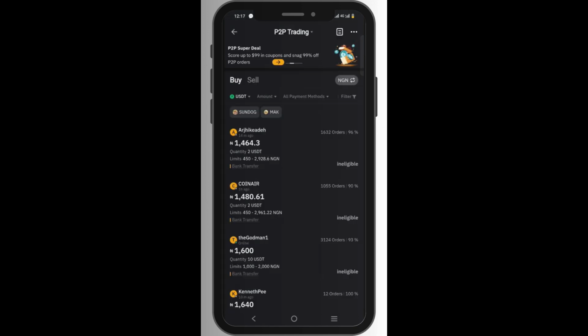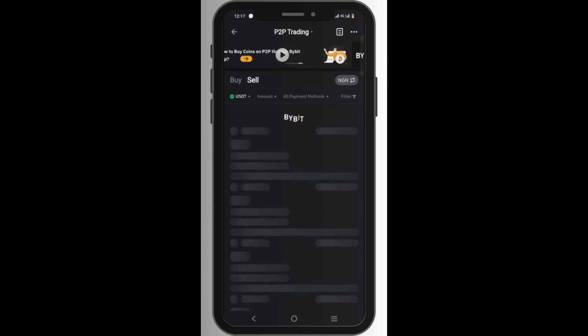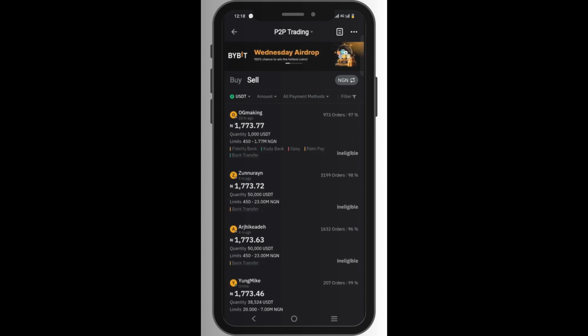So the next thing you can actually see there, you can actually see Bybit running advert. You don't need to stress yourself on this. This is just their advert. Now, the next thing you see is buy and sell button. Depending on what you want to do, if you want to buy USDT, you leave it on buy. If you want to sell your USDT, you click on sell. Now, it will show you people willing to buy your USDT and send you money to your local currency.